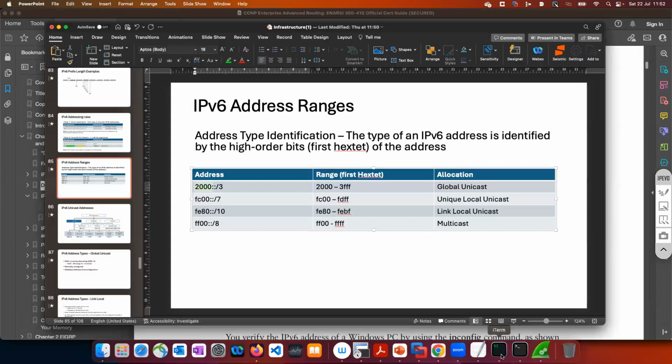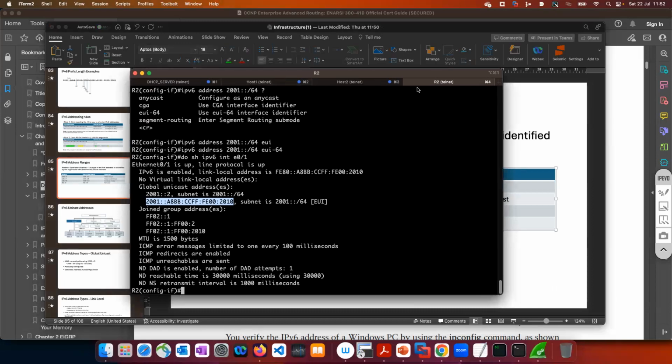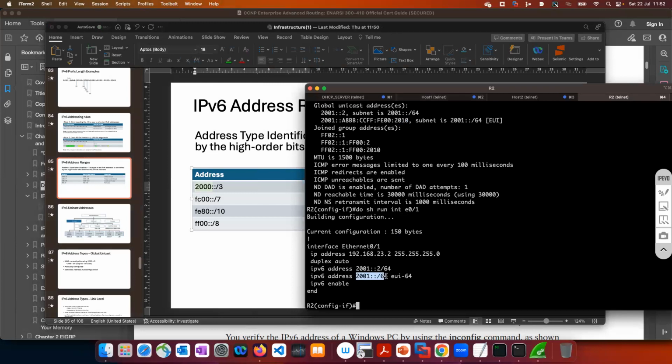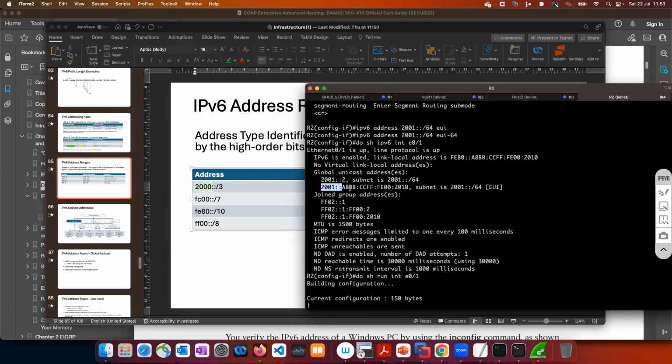EUI64 is what we are generating. Basically, you configured a range saying that you want your IPv6 address to be generated from this range, but the exact IP address should be derived from the corresponding MAC address. So the IPv6 address that you configured on the interface has been derived from this subnet using the EUI method. So it is global unicast? Yeah, this is global unicast.